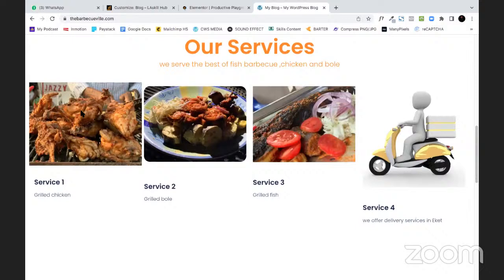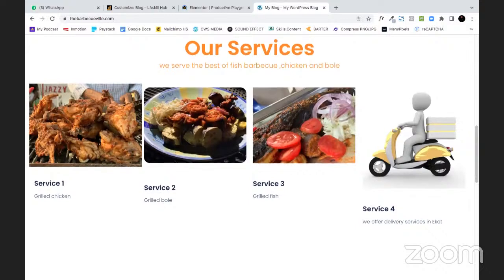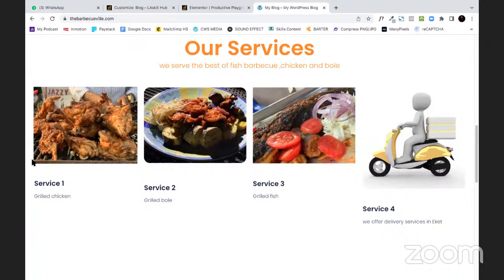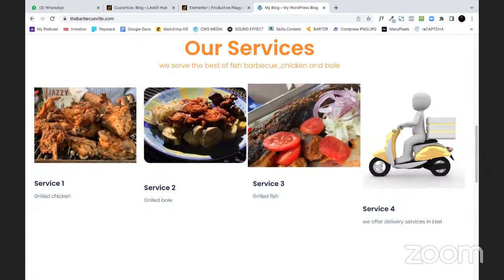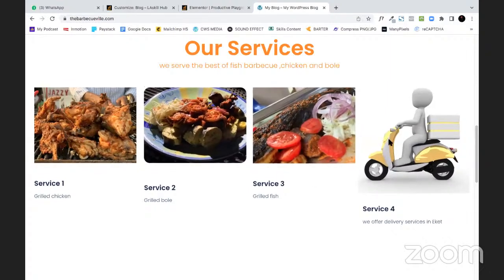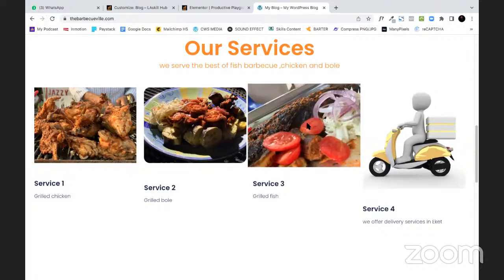Then an advice here. When uploading your images, try as much as you can to use the same dimensions, all right? If you are using 300 by 300, all the pictures you want to use on your gallery should be 300 by 300 so that it comes out professionally and they look properly aligned. Like if you observe what you have here, the dimension of this picture is different from this.